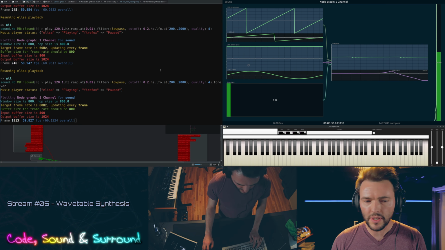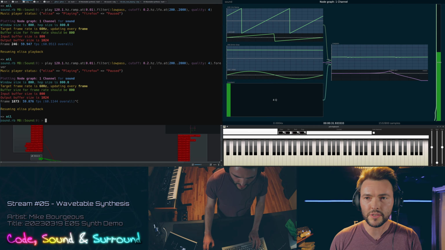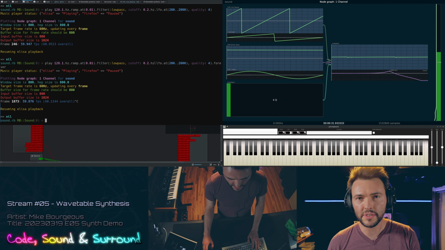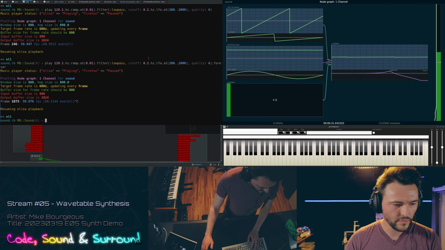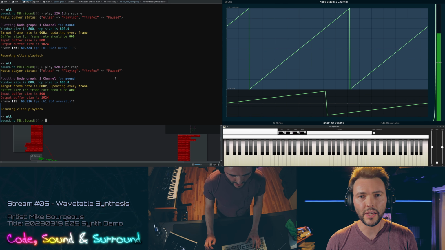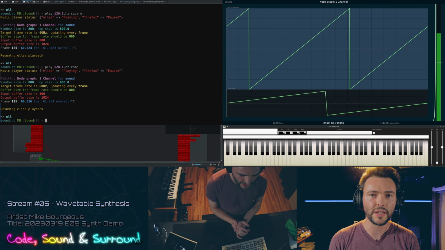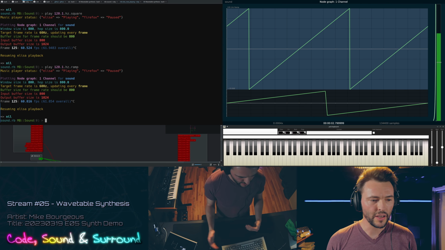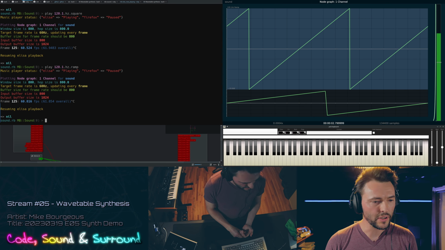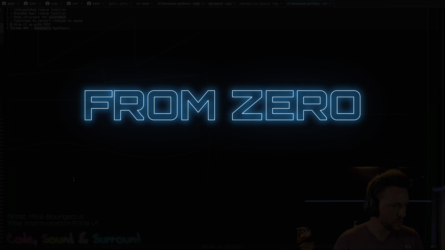So hopefully you can see that by taking these simple building blocks and combining them together, we can make more and more sophisticated and interesting sounds. With wavetable synthesis, we can take some of these existing waves and we can take sounds that we record, combine them together into a wavetable, and make new interesting sounds. So let's dive into the code.